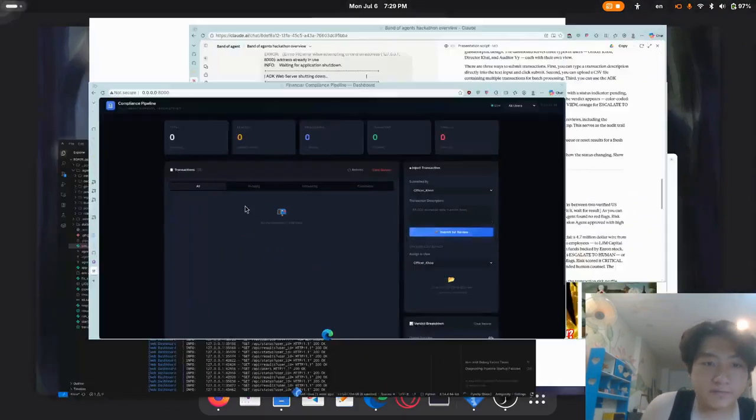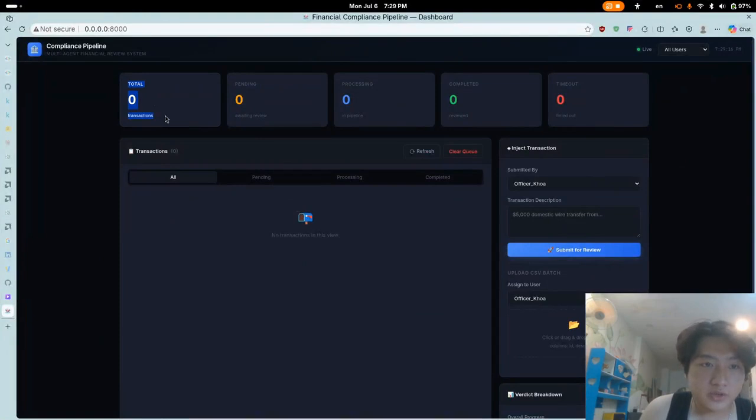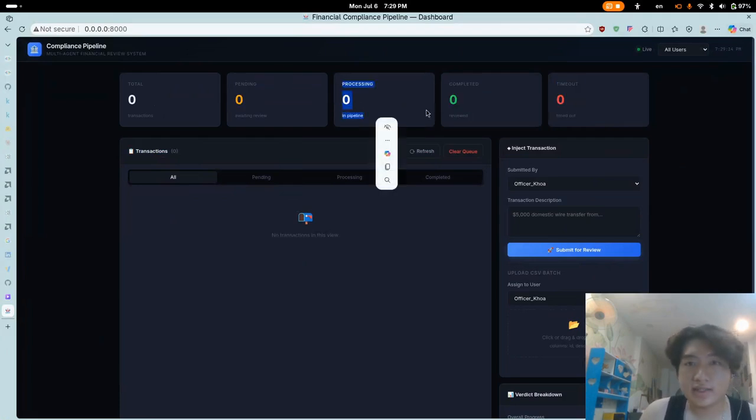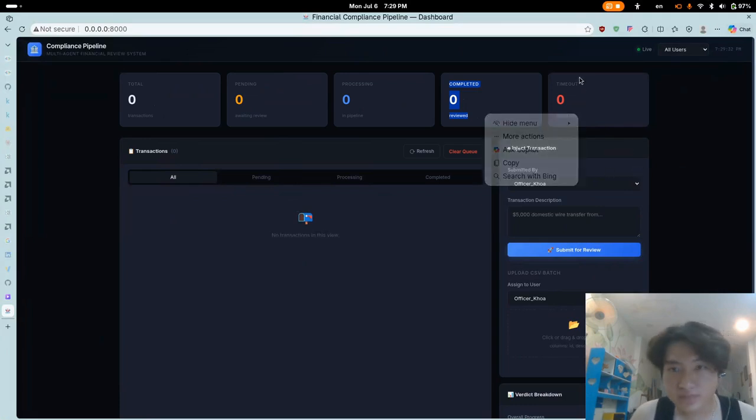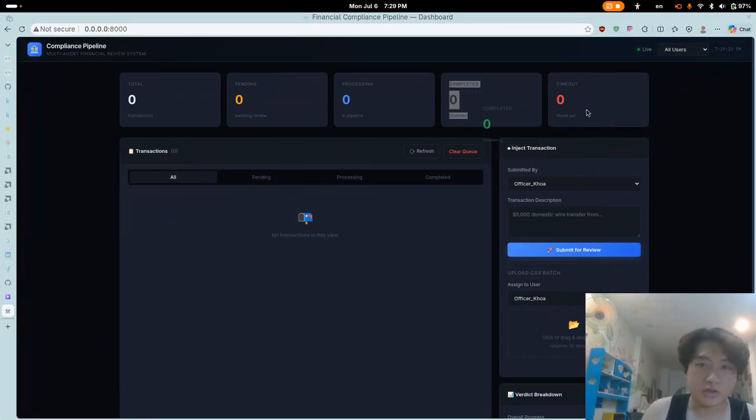Right here is the total amount of transactions currently being input into the system. This is pending review, awaiting review. This is processing, currently being processed, and these are the completed transactions, and these got an error or timeout. We can refresh or clear the queue for a fresh start on the system.